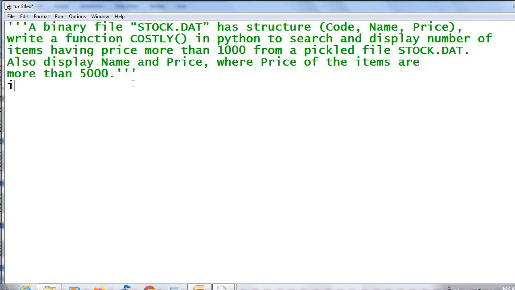Answer: first import the module pickle, then define the function costly, def costly. Next step is to open the file stock.dat. F equal to open stock.dat in read and binary mode.